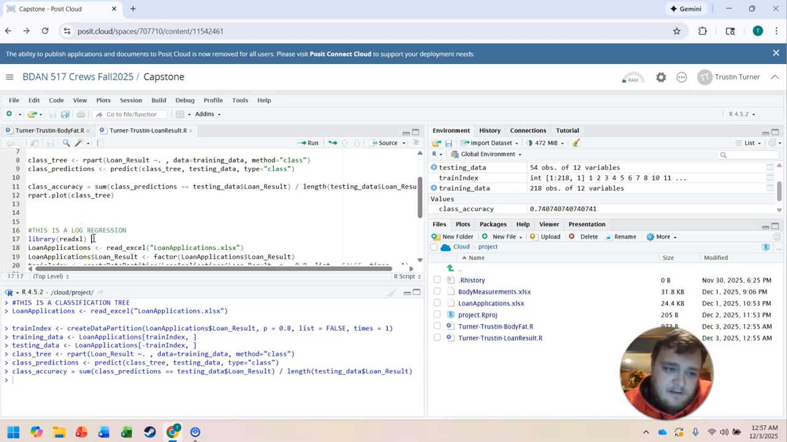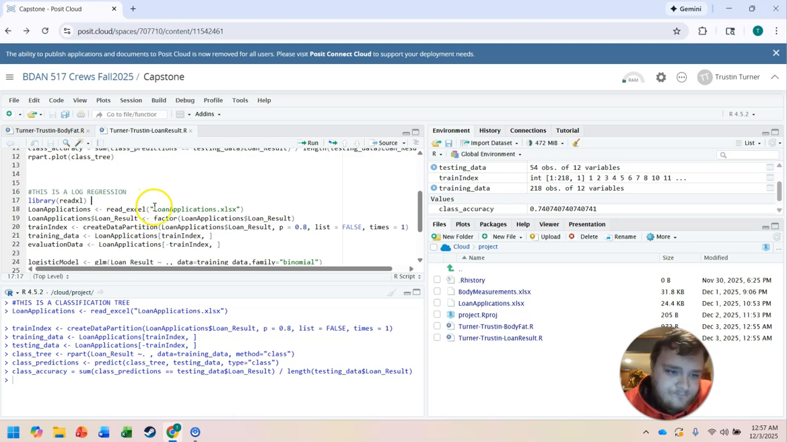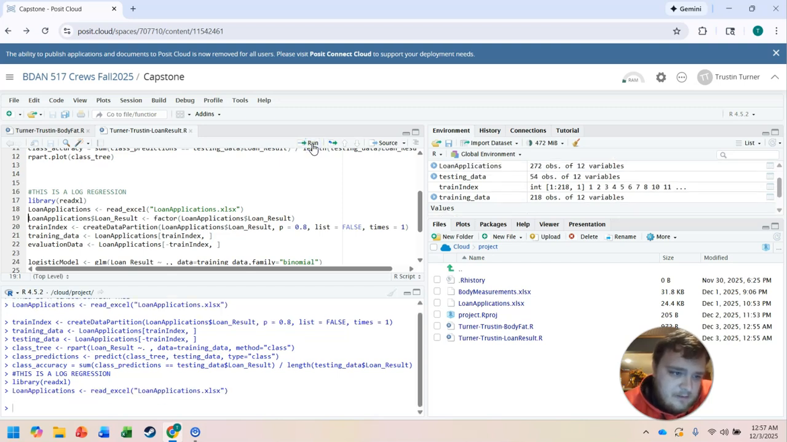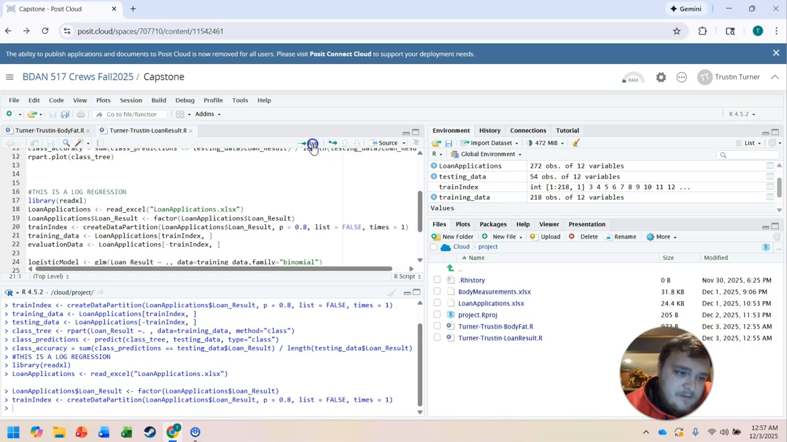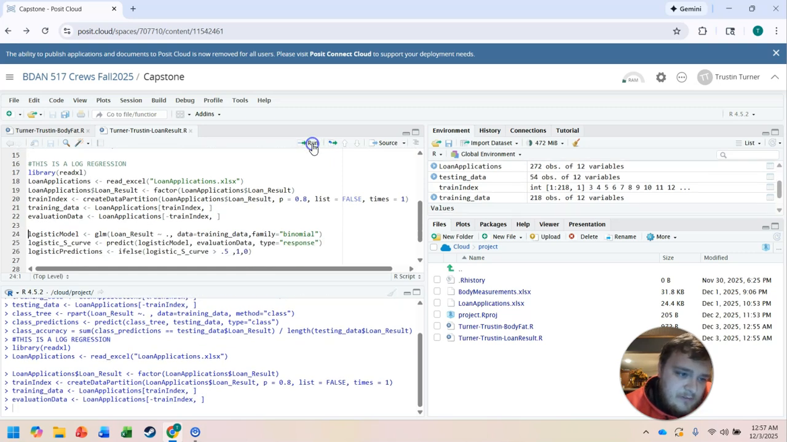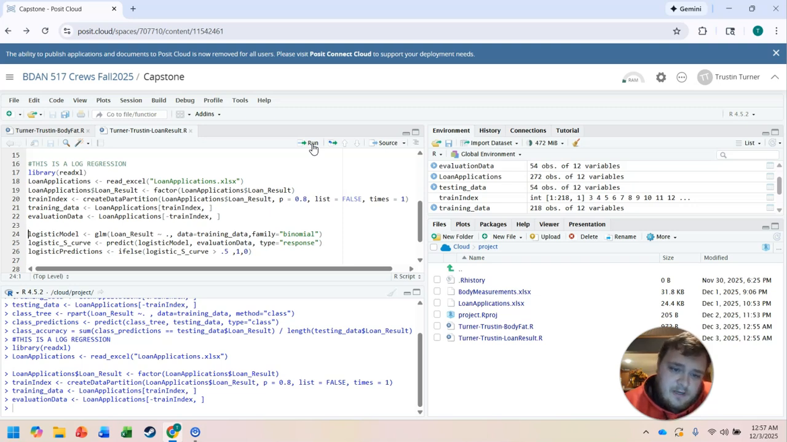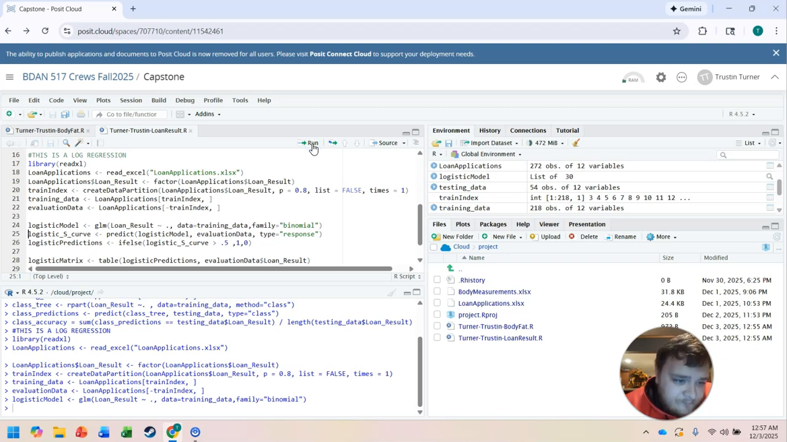And then I made a logistic regression last. So our first line of code here is going to upload, and then it's going to make it a factor, so it's going to basically tell it that it's binomial. It's going to create that training and evaluation data on 21 and 22. It's going to create the model using the GLM function, using the training data, and it's telling it it's binomial.